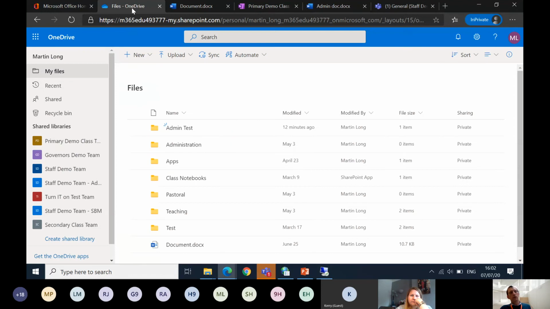So it's a very different use for Teams or for SharePoint. OneDrive is just to replace your personal area on the server or that USB stick or external hard drive where you might currently save all your work. And it's a bit of a mindset change.